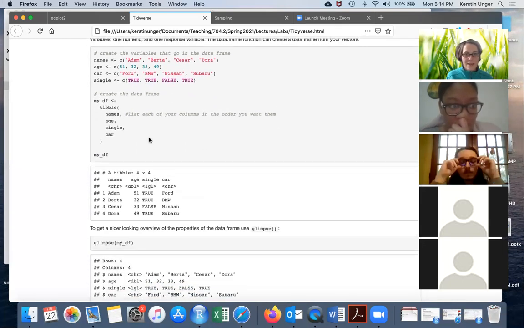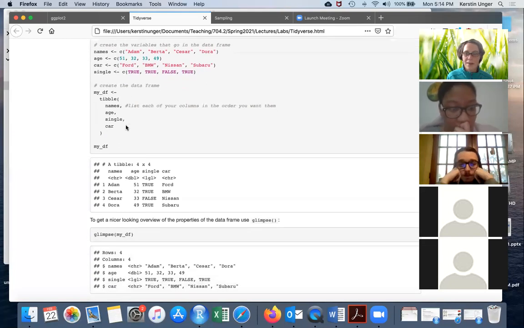Then we take these four different vectors and bind them together into a data frame, so into a nice data table. We create a new variable, which we call myDF. We assign to it the data frame that is created by this function call, the function called tibble. Tibble is a function name, and in the parentheses you give it the arguments. These are just our four vectors.